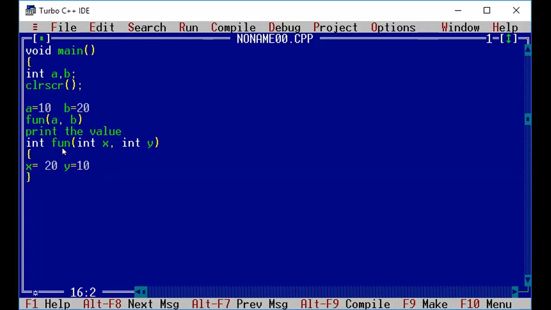So that means in the case of call by value, they are just calling the original value, whether or not we change the value in the function part.